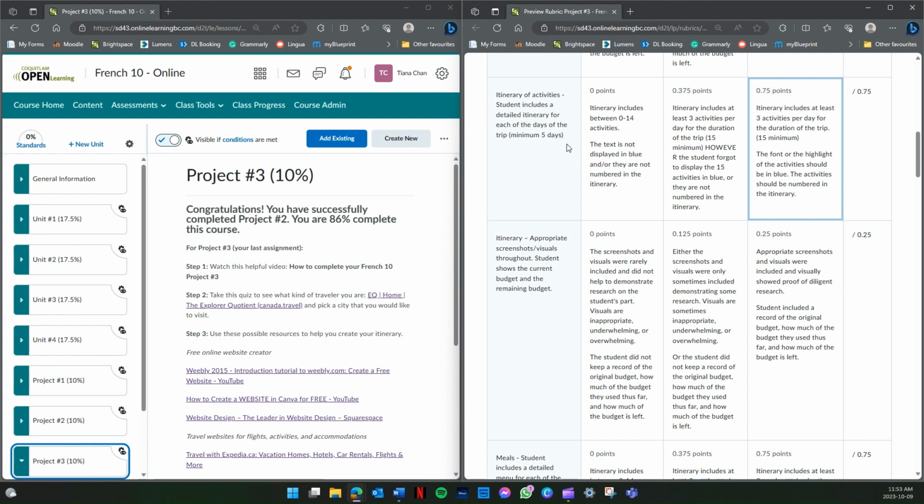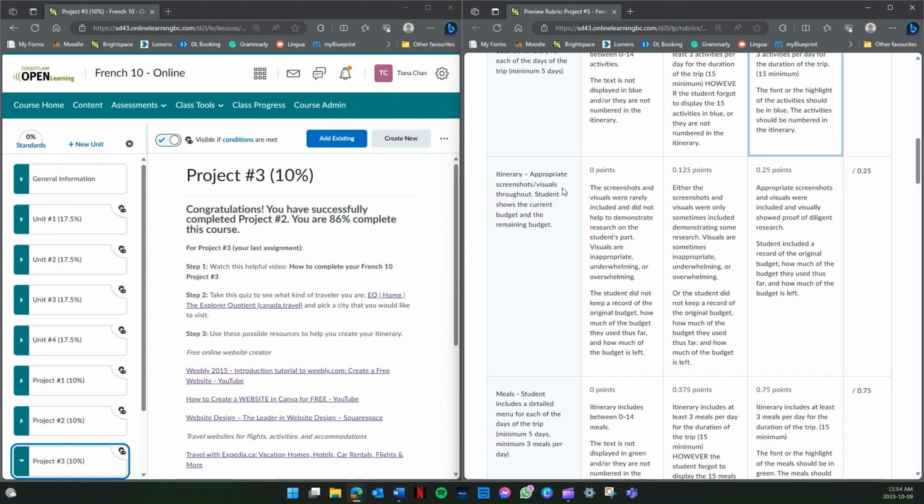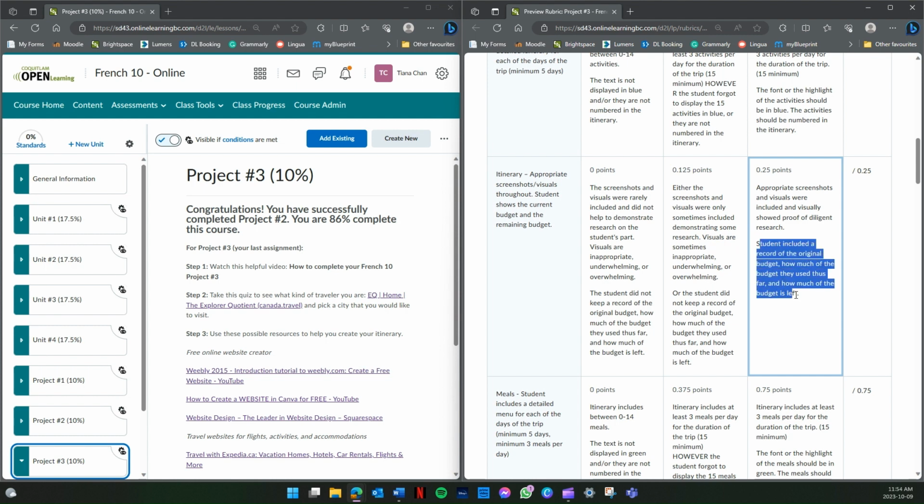Basically, the point is, if you're going to have a page full of activities organized by day, however you want to organize that, in a table, in a column, in a paragraph, you have to include these in blue and number them so that the teacher can easily find them. Then again, appropriate screenshots and visuals are included of those activities, and the budget is also up to date.